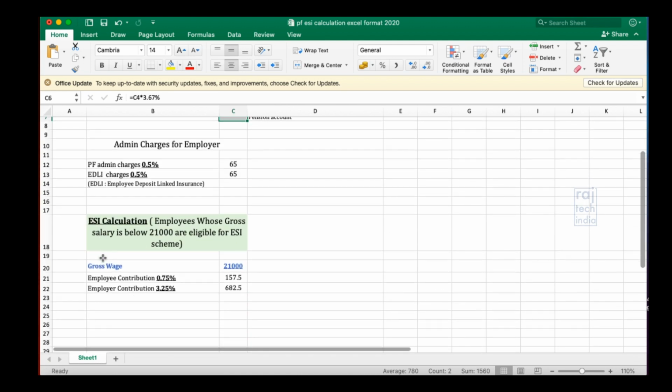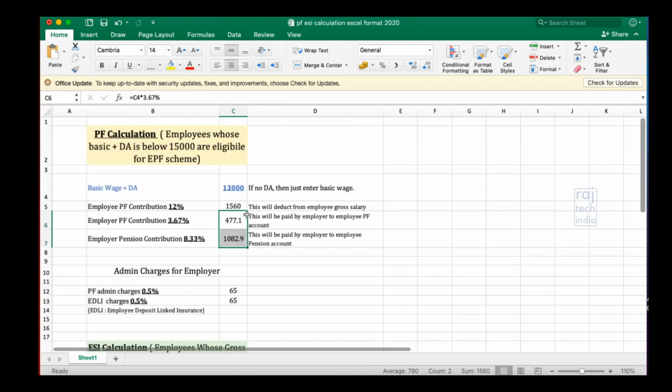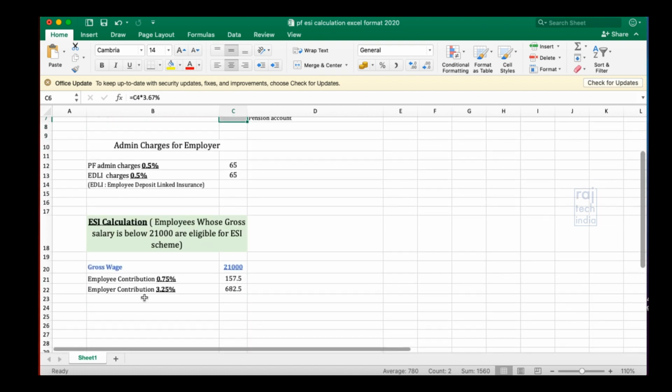Next, come to the ESI calculation. Employees whose gross salary is less than 21,000 rupees will become eligible for the ESI scheme. For PF, it is calculated on basic wage, but for ESI, it is calculated on gross wage. Here, employee contribution towards ESI is 0.75%. For example, if an employee's gross wage is 19,000 rupees.